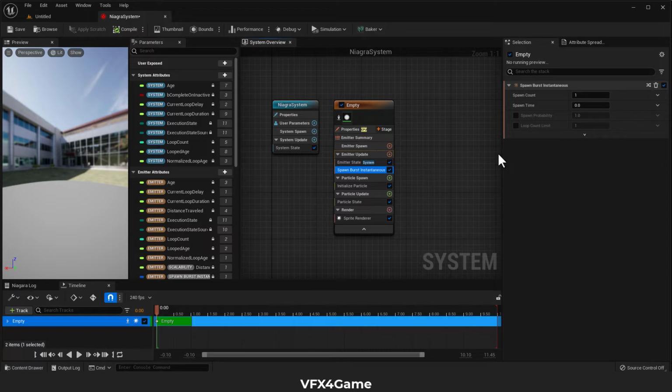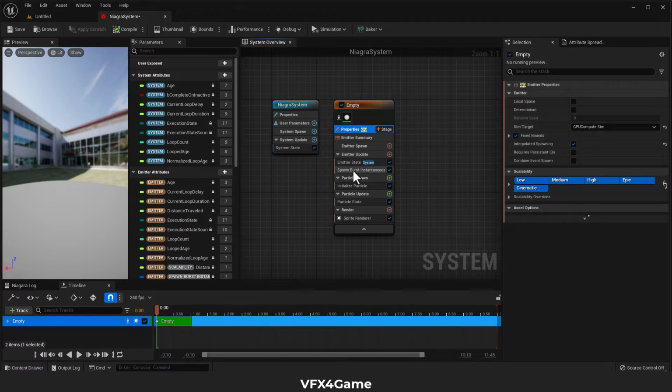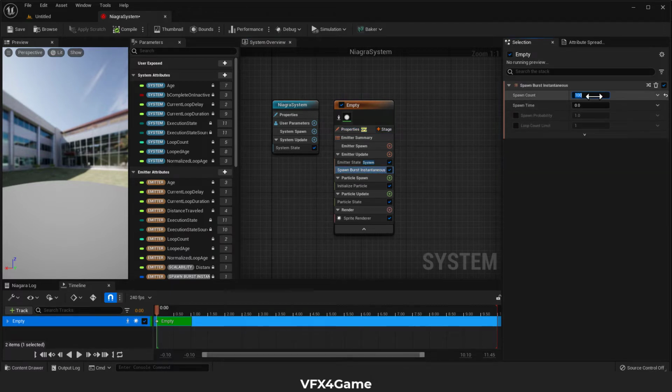Well, we can specify here, for example, at the moment at time 0, 100 particles are spawned. Now, since we are on the GPU, we can increase this number even more.